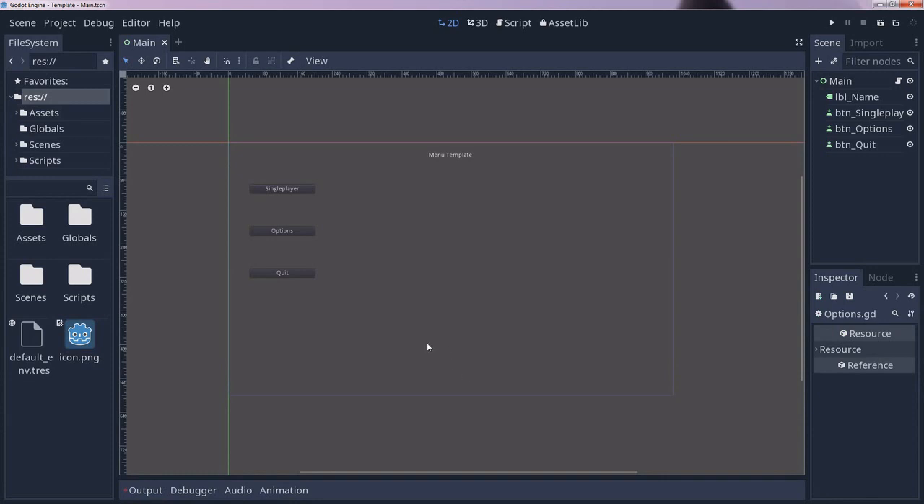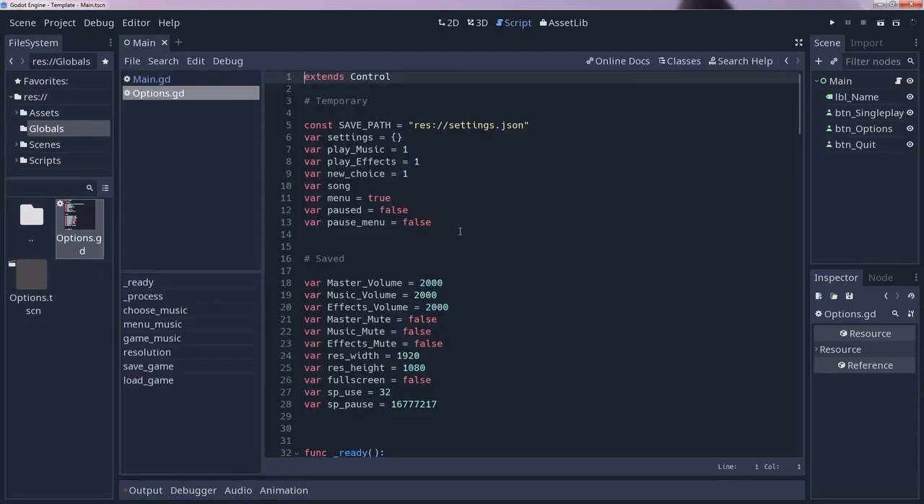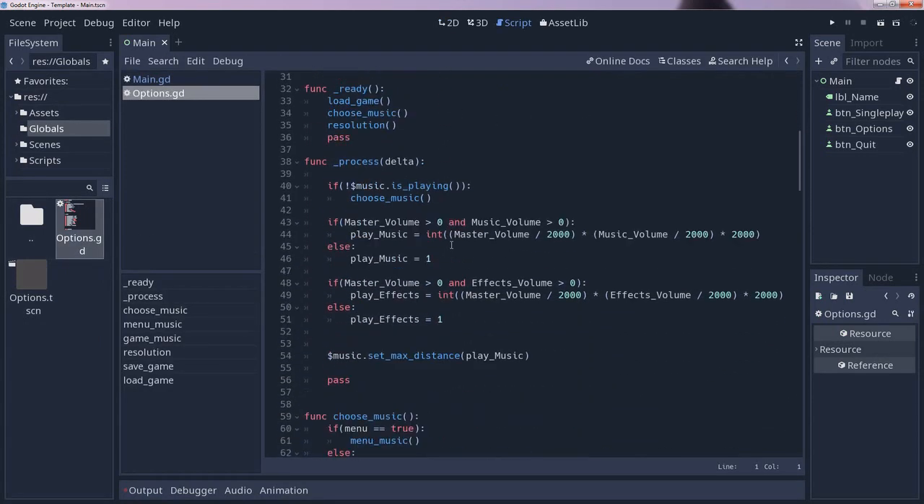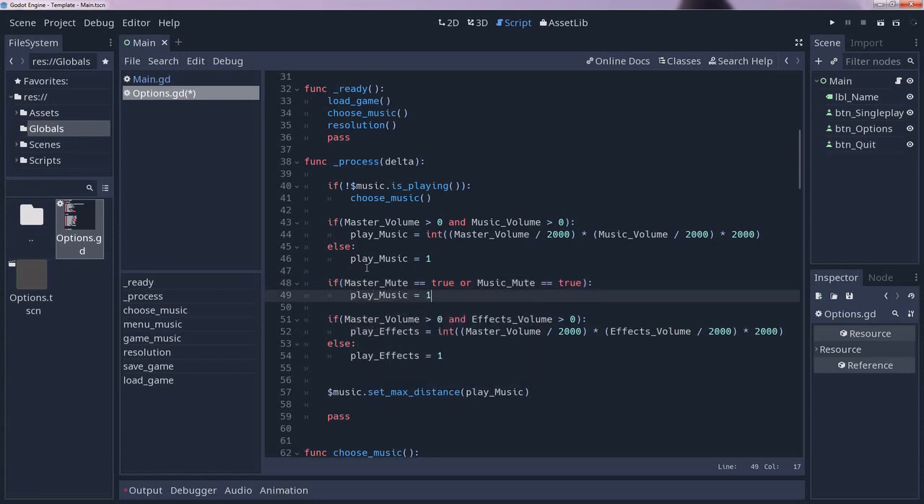So to start we're going to go into our globals folder, then we're going to open up our options script, and now we're just going to scroll down until you get to your process function. In your process function, where we have our if statement where we control our master volume and our music volume, so our play music if statement, press enter. Then we're going to put in a new if statement. So if master mute equals true, or music mute equals true, play music equals 1.